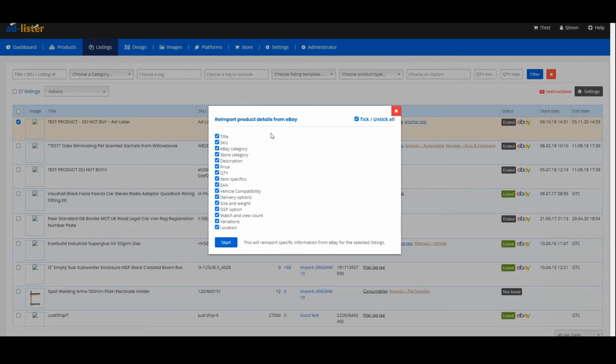All the options are ticked by default, but you can simply untick them with the Tick Untick All button. Once everything is unticked, you can simply highlight the options you want to re-import. For example, you made changes to the item specifics in the back end of eBay. You will need to tick the item specifics options.